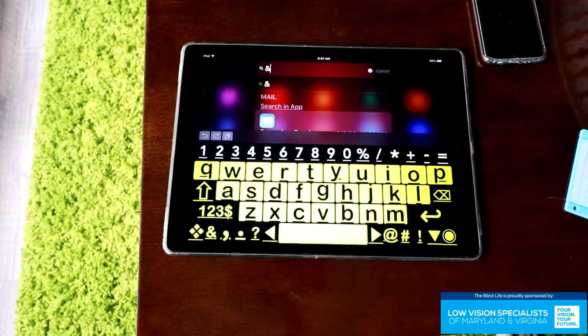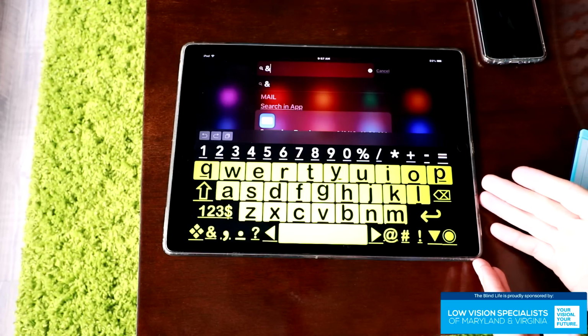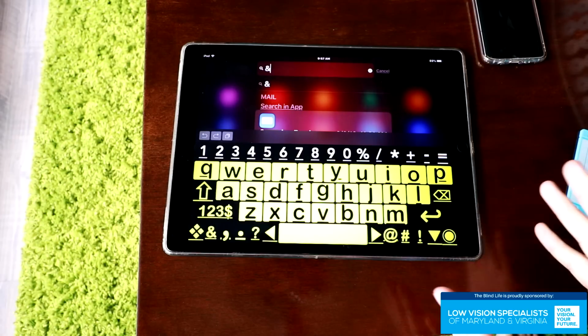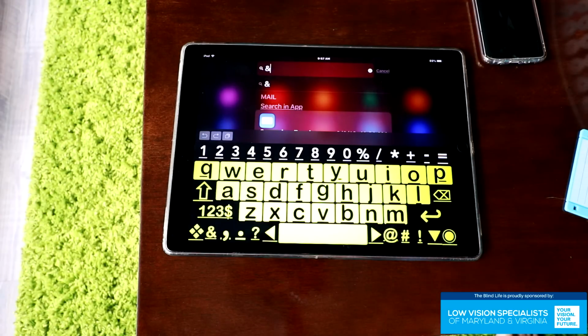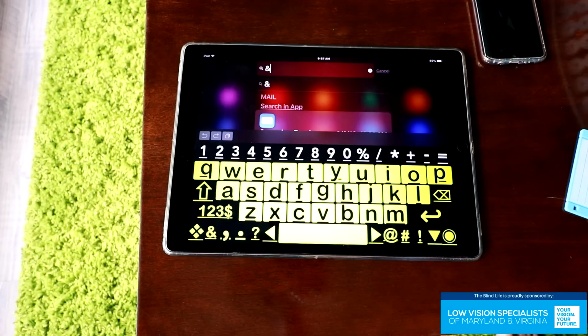Now I've got it in landscape here and you can see that nice giant keyboard, especially in landscape, much bigger. This is the iPad Pro 12-inch, and on this big 12-inch screen, that is a giant keyboard that is much easier to see than that traditional white keyboard that comes on the iPad.